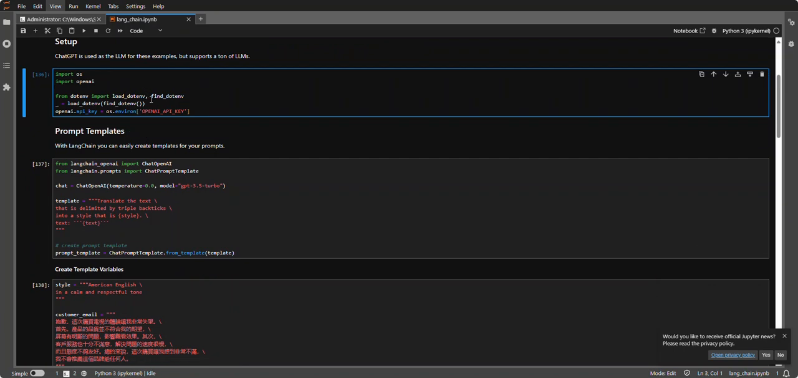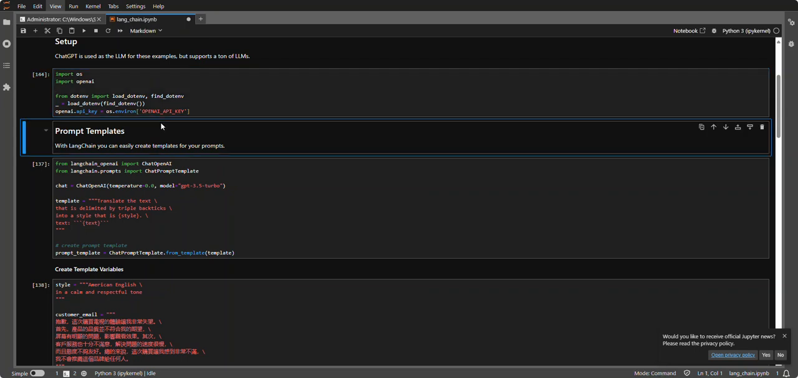The LLM model that we're going to be using for the examples in this lesson is going to be the GPT model from OpenAI. And to set that up, we need an OpenAI API key. Next, let's go ahead and talk about prompt templates. To create a template for our prompts with LangChain is pretty straightforward.